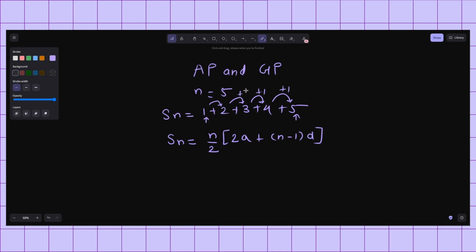So at every step plus 1 is happening. So 1 plus 1 is 2, 2 plus 1 is 3, 3 plus 1 is 4, and 4 plus 1 is 5. At every step the difference is 1. So we are getting some pattern out of it.